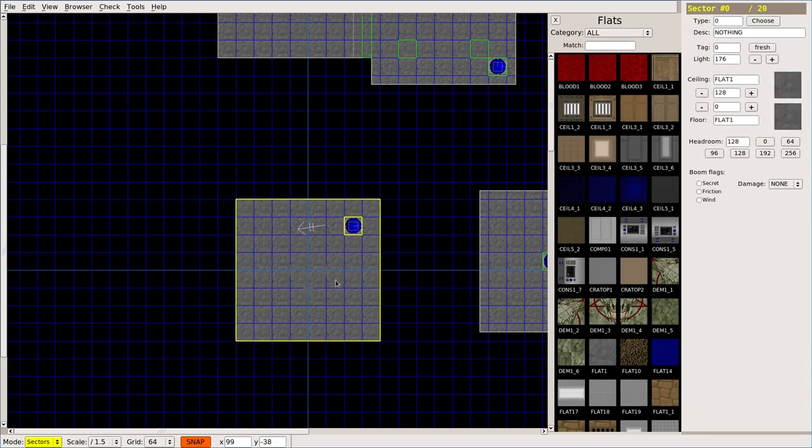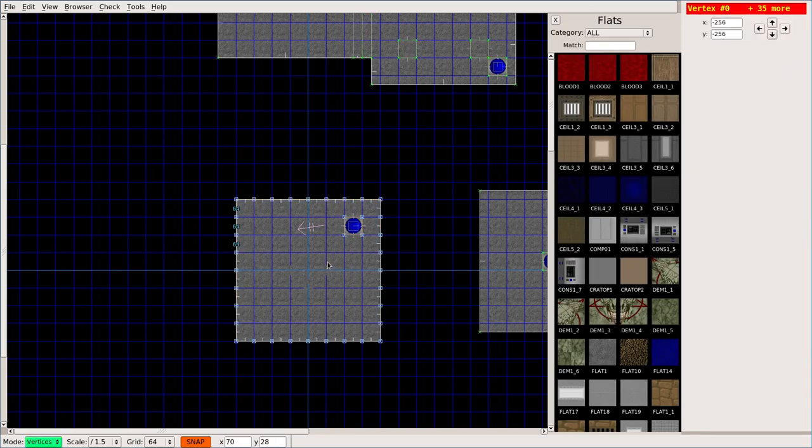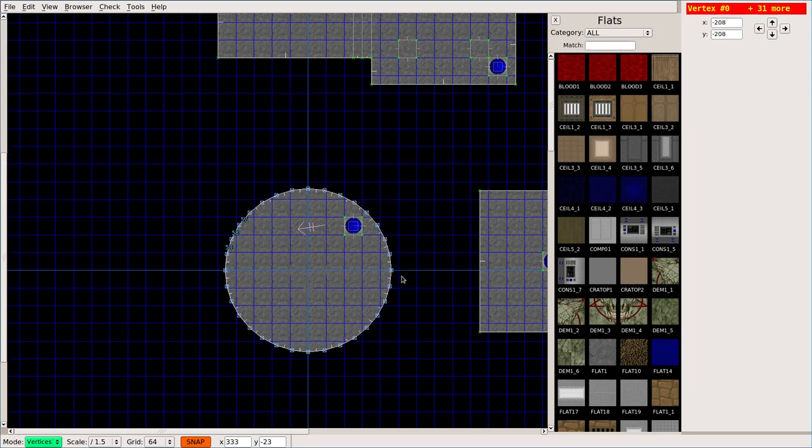Perfect. Now I'm going to go into sector mode and choose that sector. Go back into vertices mode to make sure I have all these vertices selected, but I'm going to unselect the ones from our teleporter. We don't want those right now. And all I have to do is hit Shift and the letter O, and it turns what I have selected into a perfect circle, or at least as close as you can get with that many vertices.